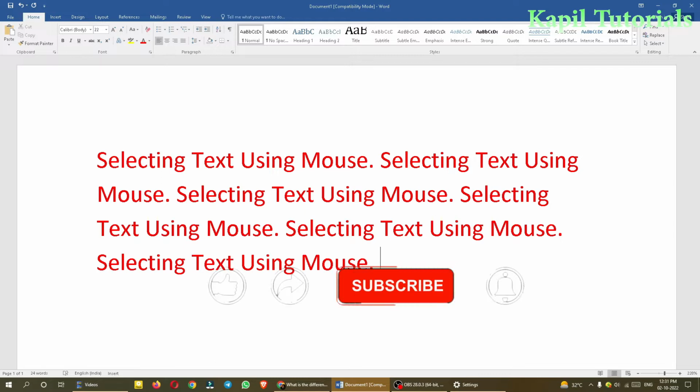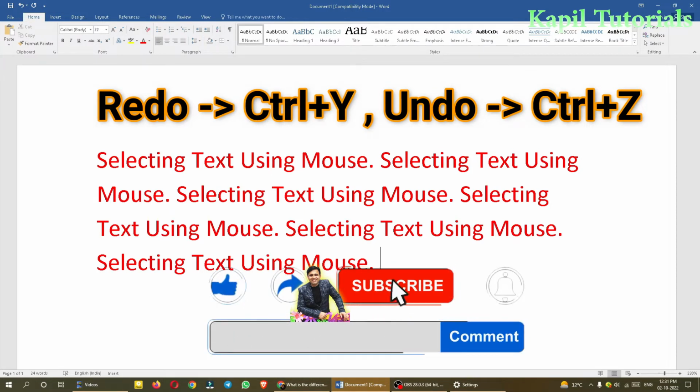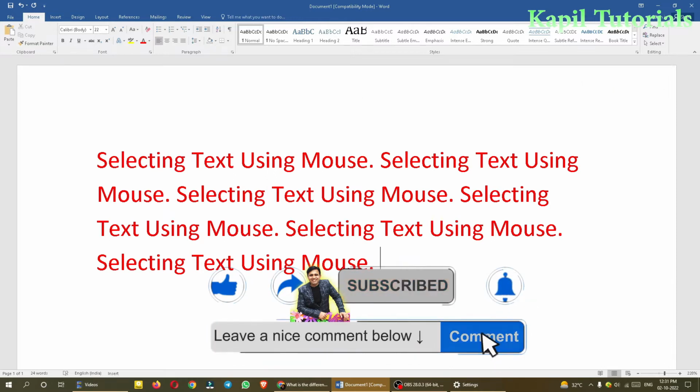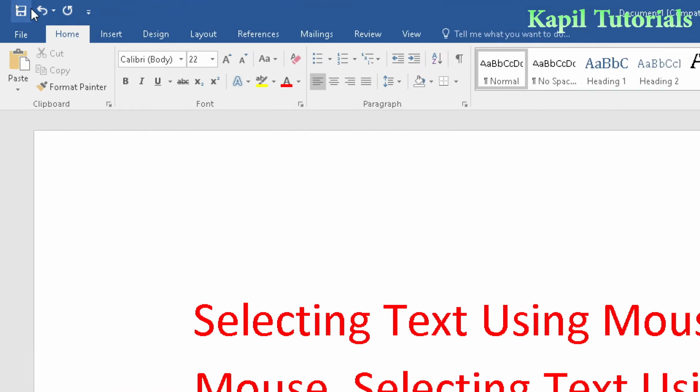So today I'll be teaching you something about undo and redo commands. And believe me, both of these commands are very important and we use them again and again. So firstly, what is the undo command? Actually, this option reverses the last action performed. You could see this arrow, this is undo, and here you will find the redo.